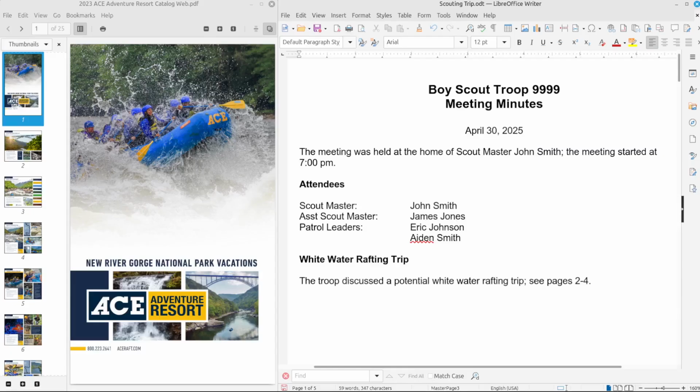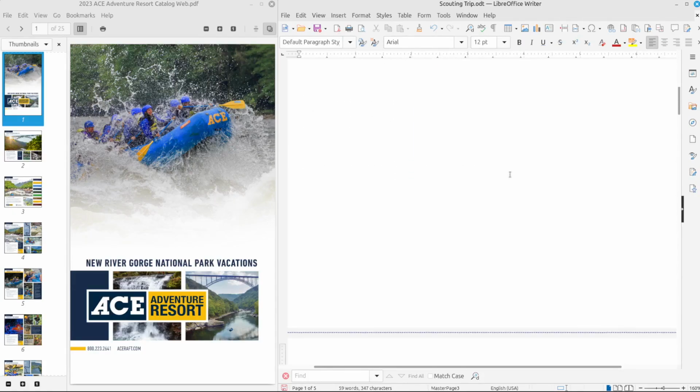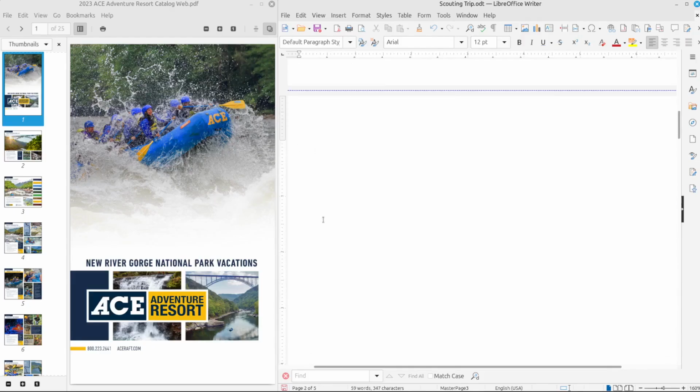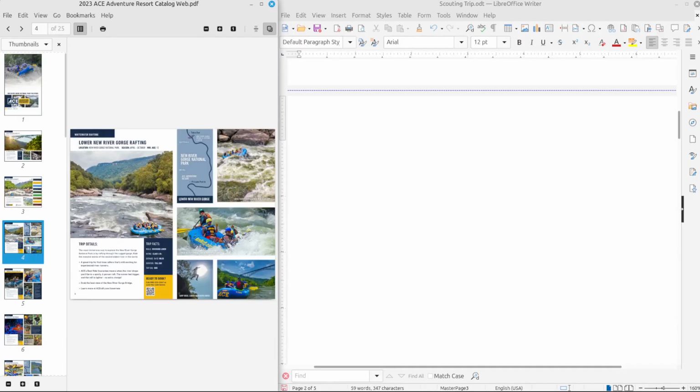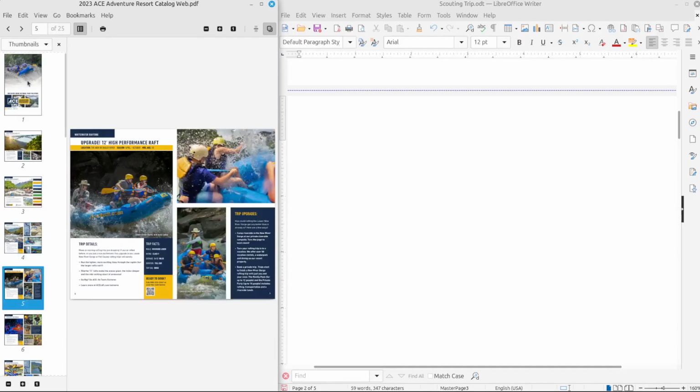Here I've gone split screen. On the left, I've got the File Manager and I've opened up the web catalog in PDF format. On the right-hand side, I've got the LibreOffice Writer and I've started to write up meeting minutes documenting the decision. So on one of the pages, I would like to insert in line a graphic showing the specifics of what we decided on.